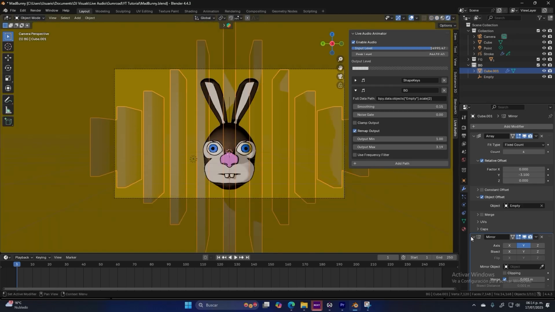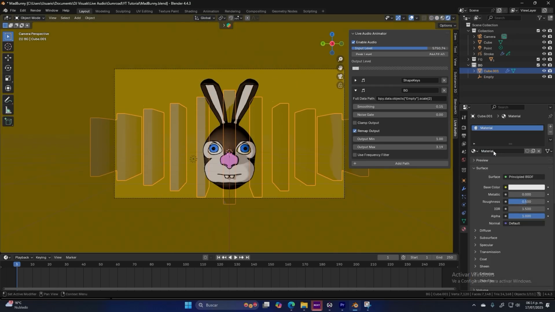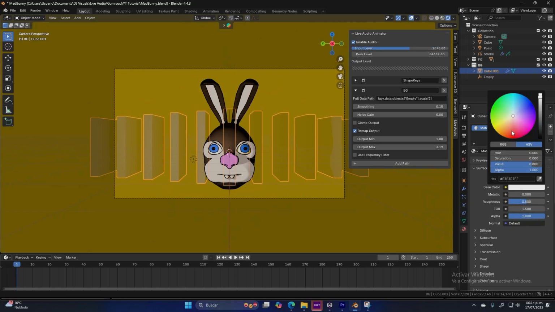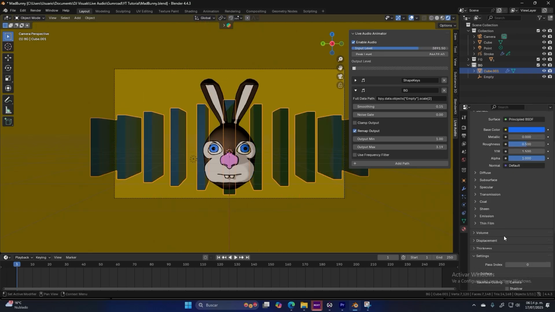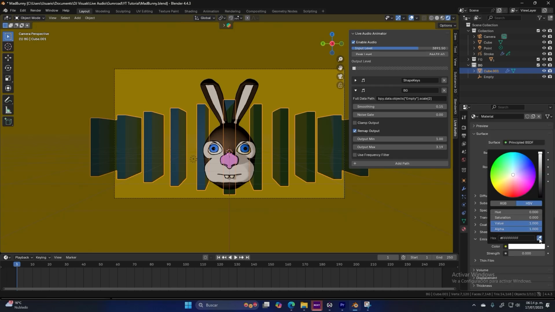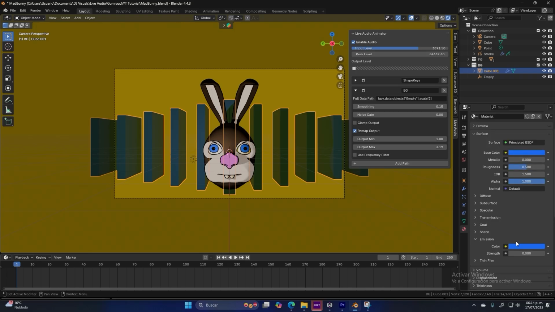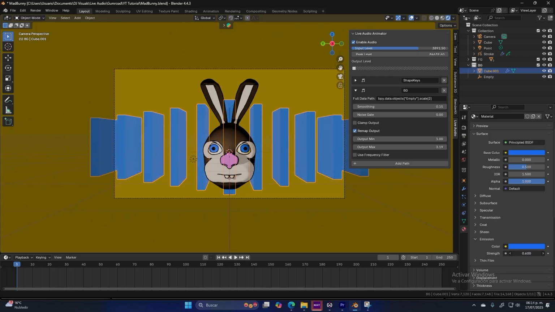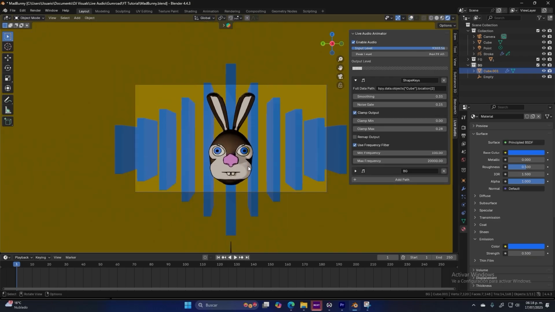We can add a material to this cube. Now we can make it whatever color we like and add an emission with the same color because our background is yellow and it's casting yellow lights on our cube. So yeah, that would be it.